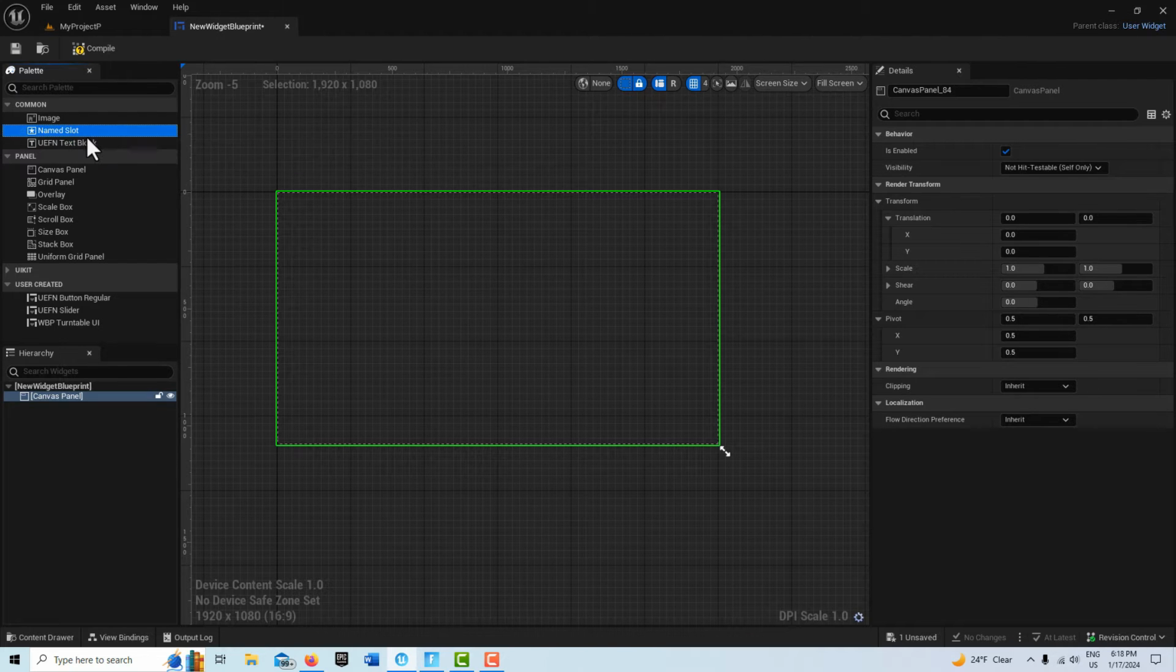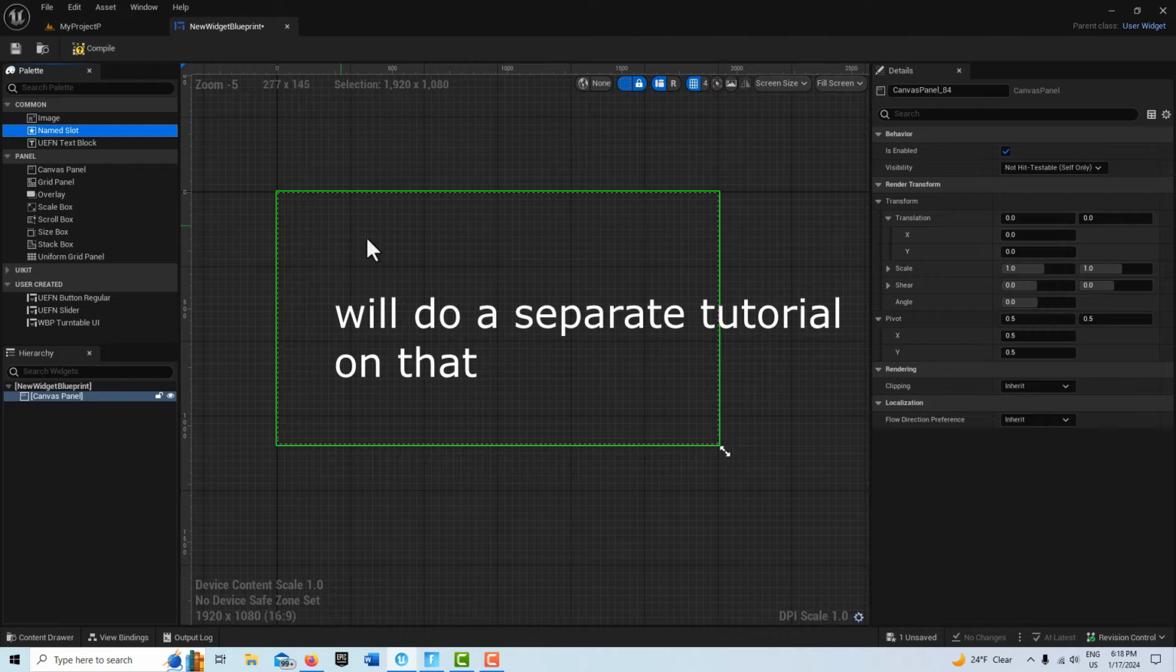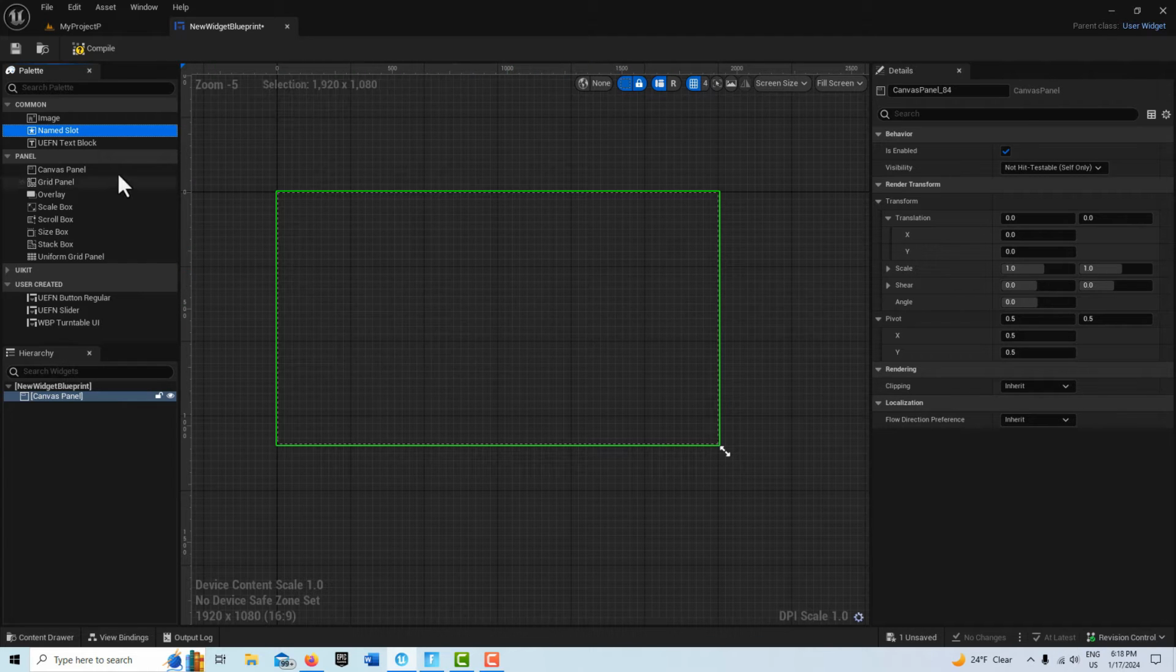There's this name slot. Basically, that allows us to bring in another user widget that we can attach something to. On this, to get started, let's say we want a background that takes up most of the screen. We can just get our image and drag it on here.